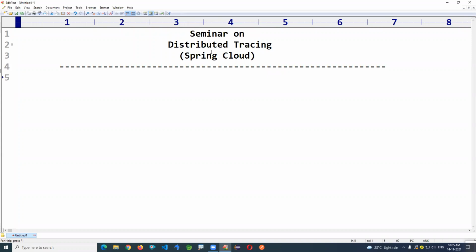So why should we go for distributed tracing here? We are going to see. Generally, we used to develop monolithic applications before distributed applications, that is, microservice applications. In a monolithic application, if you deploy the application in a cloud environment or on a server and any problem occurs, we can find it in a log file. Everything we can find in a log file.